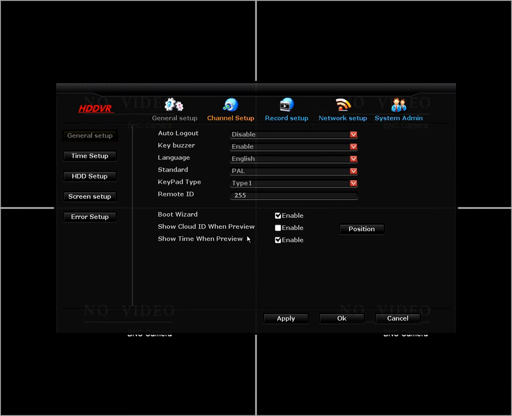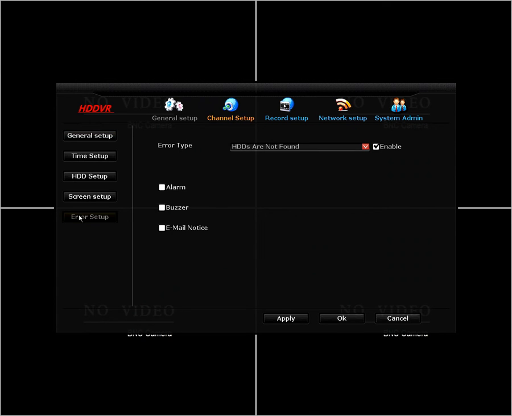In this video, we're going to go over the error setup. Access the menu by right-clicking on your mouse, clicking on System Setup, and putting in your username and password. Once you're on the setup screen, under the General Setup tab, on the left-hand side at the bottom, there is Error Setup. Click Error Setup.